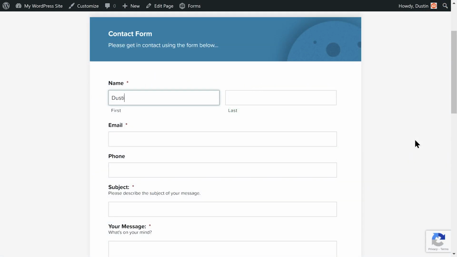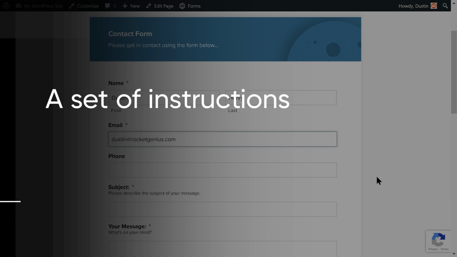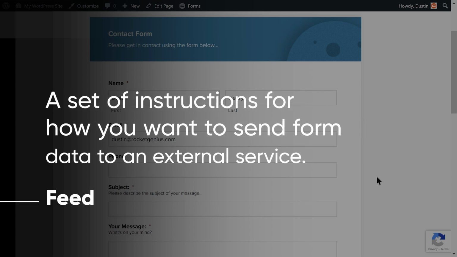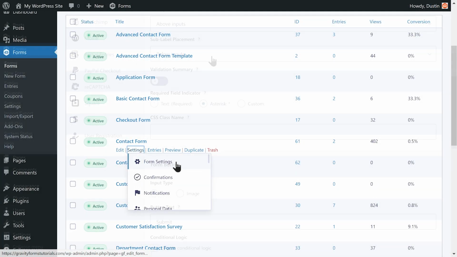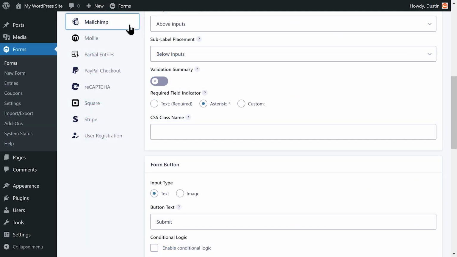The next step is to create a feed for the form you are going to use to collect email addresses. I'll use a simple contact form as an example. A feed can be thought of as a set of instructions for how you want to send form data to an external service like Mailchimp. To create a feed, go to the form settings and select Mailchimp.